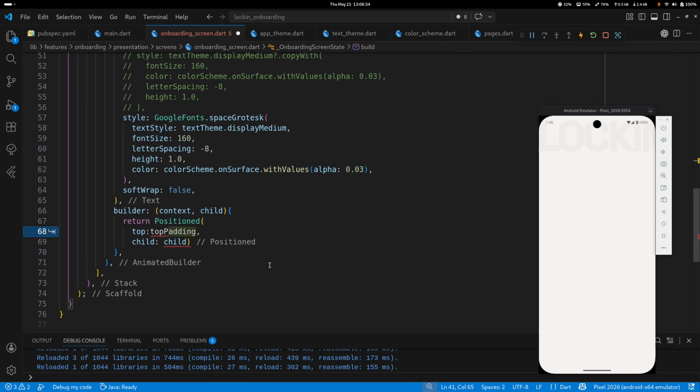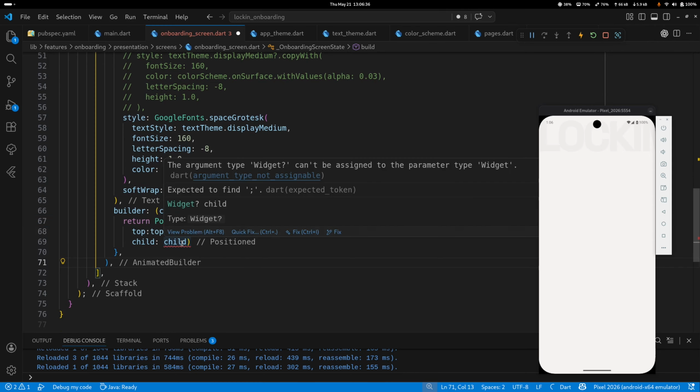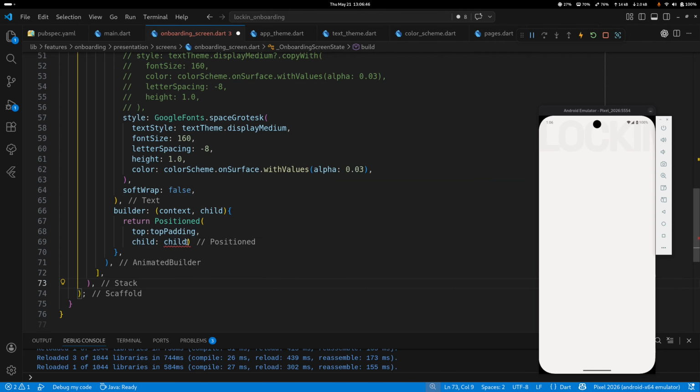Right. The top padding child is child. It's saying optional widget can be assigned to a parameter of type only widget. So we know that this child is going to be there, so we're going to make sure it's there. The exclamation mark tells that it's going to be there. I'm sure of that.